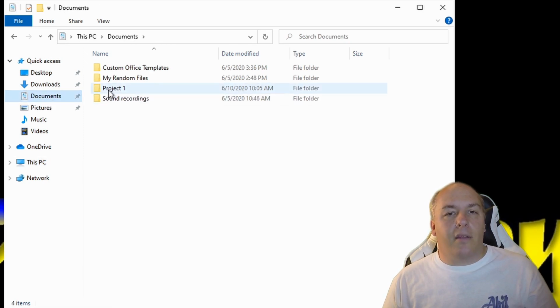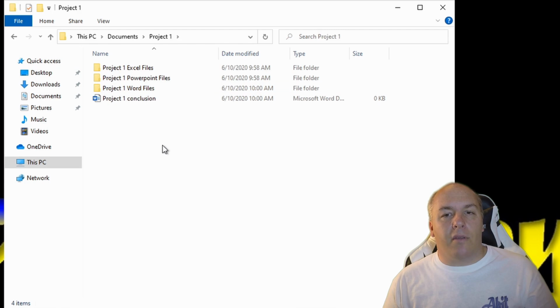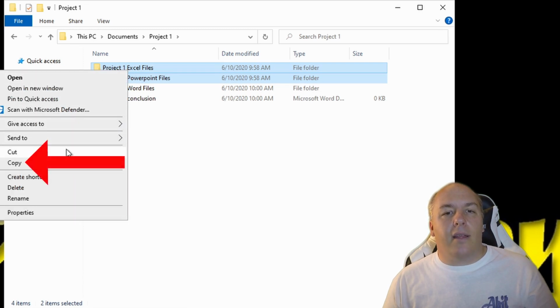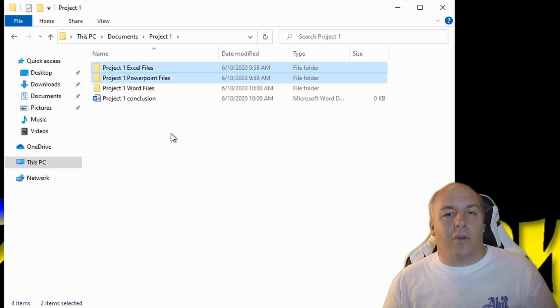So let's jump back to the Project 1 folder in Documents. This time I'll do it a slightly quicker way. I'll select the 2 folders. If they're adjacent, I find it quickest to draw the box to select multiple items. Now I'll right click and select Copy, just as before. Of course I could use the keyboard shortcut of Ctrl C or the home ribbon.